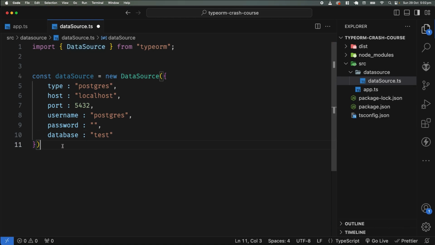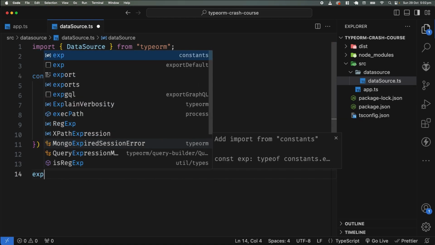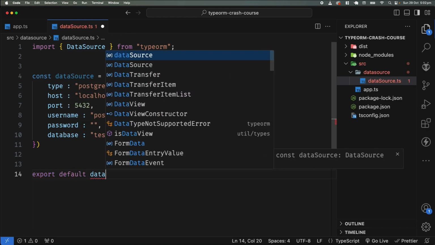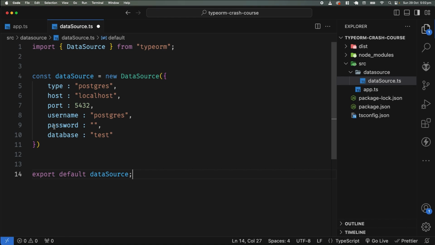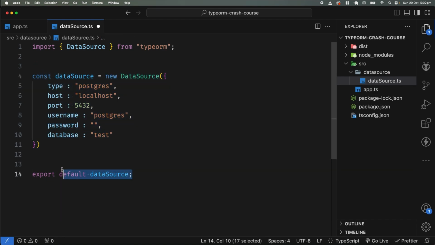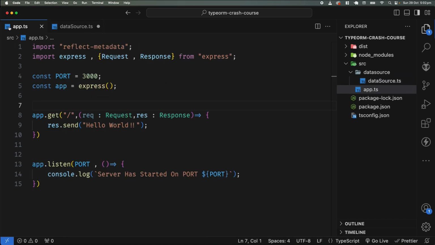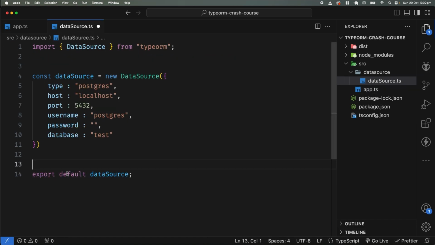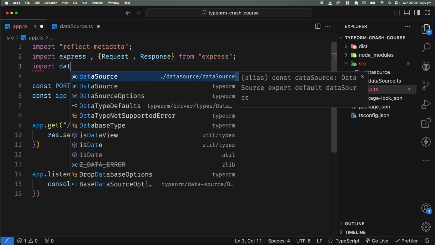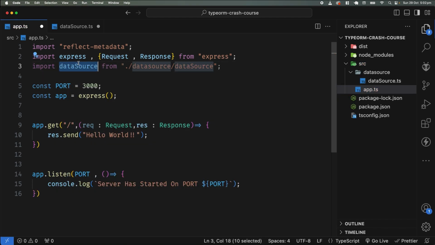Let's save this, and let's export default, so we default export our data source. Right now you can initialize your data source in this file as well, but I like to initialize my data source in the entry point of the application. That's why I'm exporting this data source from here. So let's come over here and import our data source. You can see that the data source has been imported.